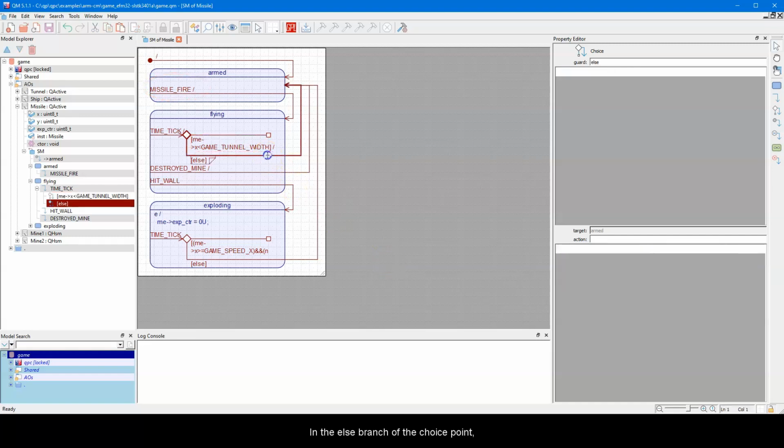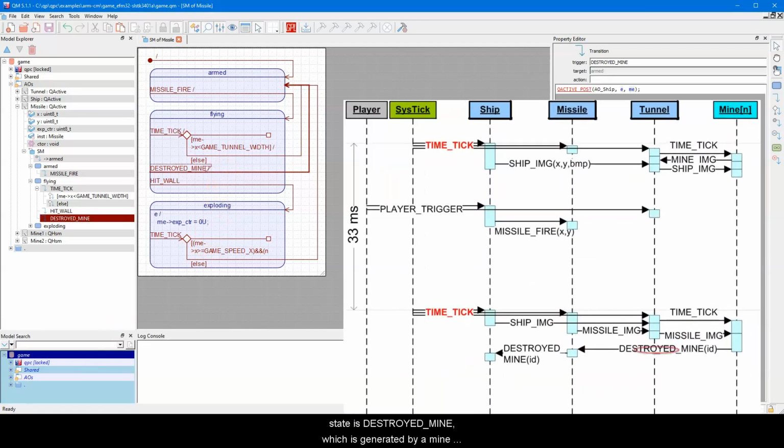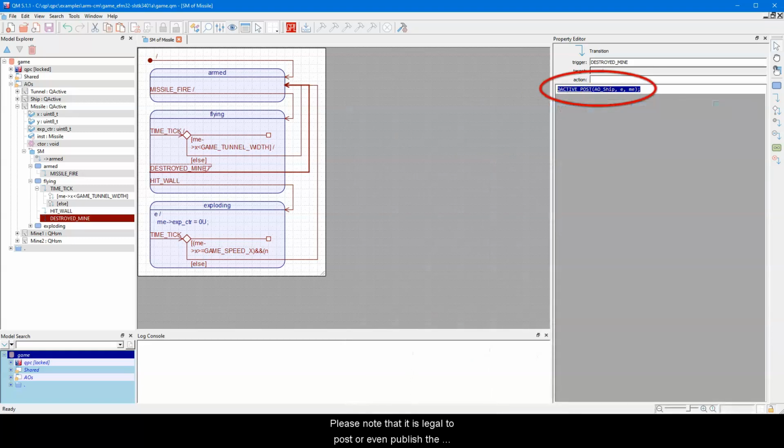In the else branch of the choice point, the missile flies off the screen, so the state machine transitions back to the armed state, where the missile can be fired again. The next event handled in the flying state is destroy the mine, which is generated by a mine that detects a collision with the missile. In that case, missile reposts the received event e to the ship so that the ship can increment the score for destroying the mine. Please note that it is legal to post or even publish the current event again, because the QP framework keeps track of all event uses and will not prematurely recycle the event. The transition then goes back to the armed state, making the missile ready to fire again.